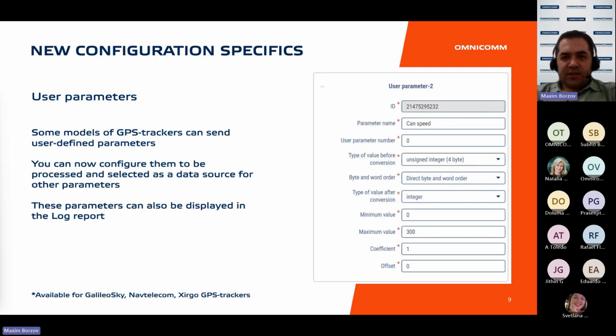In addition to enhanced CAN parameters, the platform update introduces the capability to configure custom parameters. The configuration process mirrors that of CAN parameters. Users select the values transmitted by the GPS tracker, specify the protocol field containing the value, and define rules for converting it into a physically measurable value, including assigning a name and other relevant attributes. This functionality is currently available for Galileo Sky, NAV Telecom, and Xirgo GPS trackers, with plans for expanding support to a broader range of devices over time.